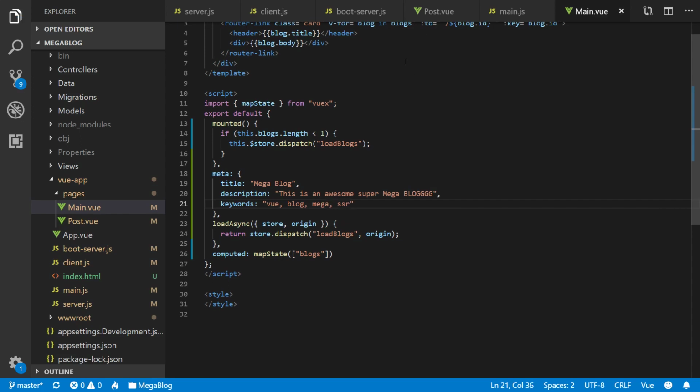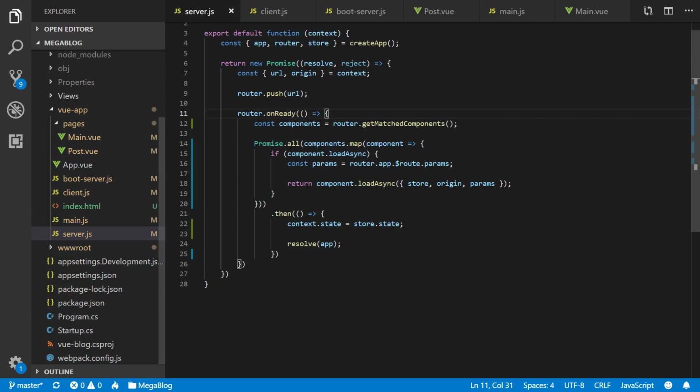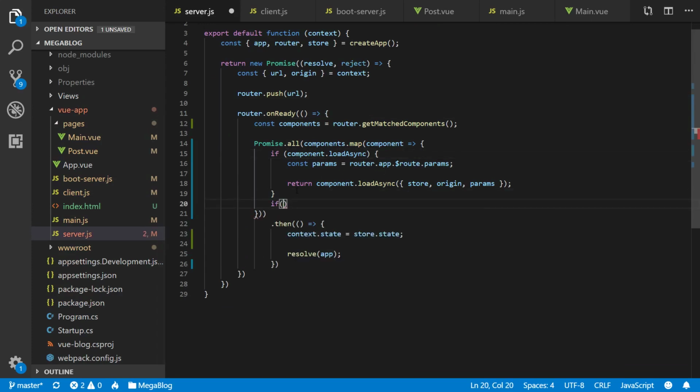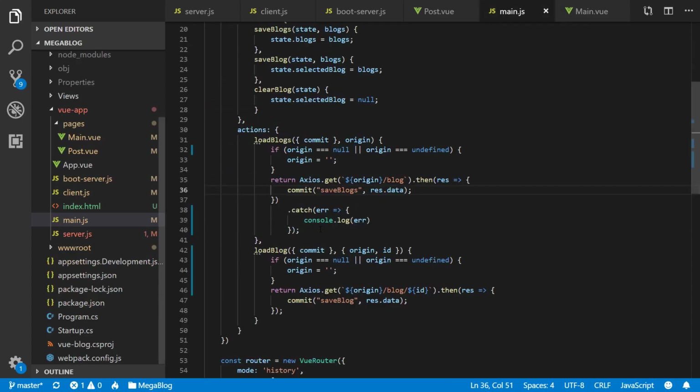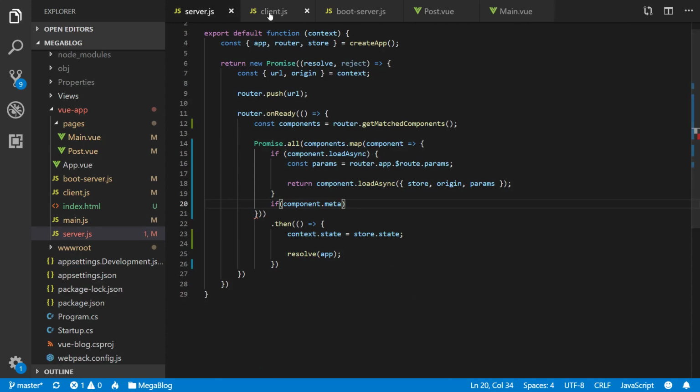Now what we can do is we can go into our server here where we call the load async function. We can basically check if the component has a meta field. So we're checking for this object meta. So if we have it, it's going to return true, and we will enter the if statement. So let me close some of these files so I don't keep getting lost.